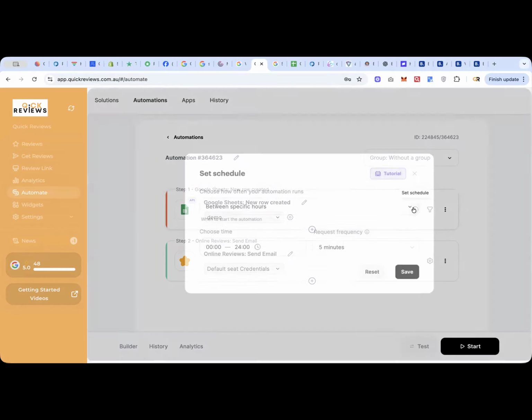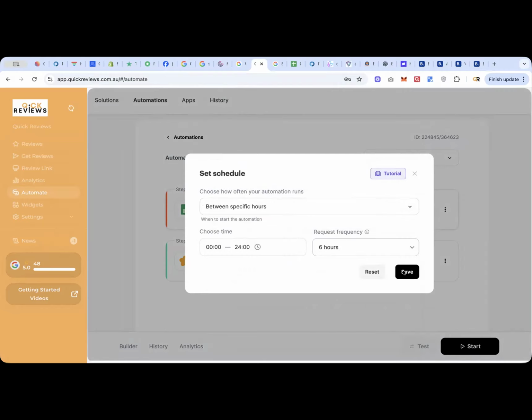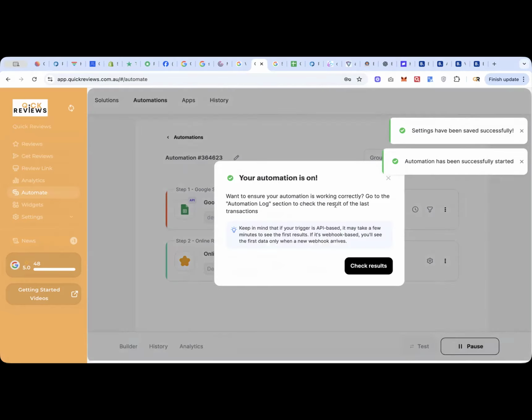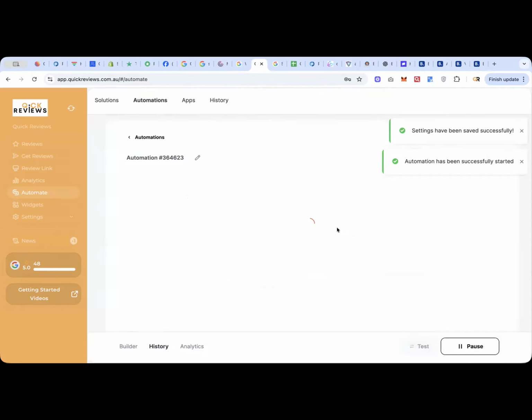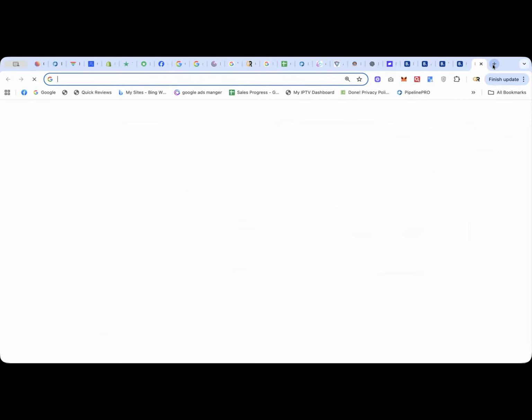I can put a delay on this. I want to set a schedule. I want to check the sheet every 6 hours. Then I go start. Then we go check the results. And if I go to that sheet, for example, and do this.